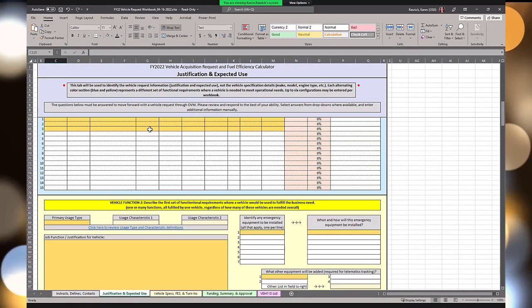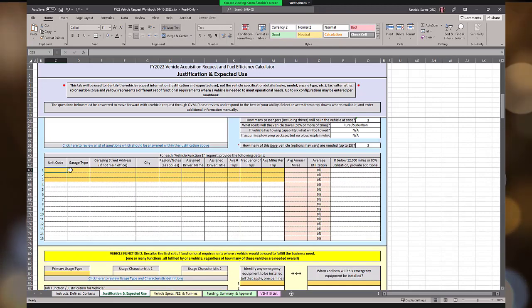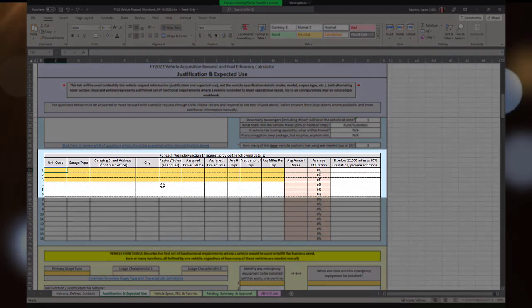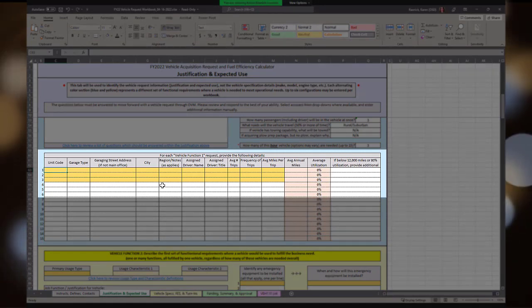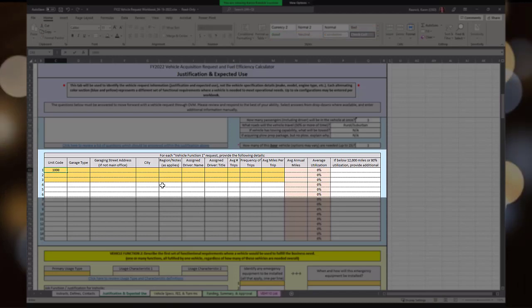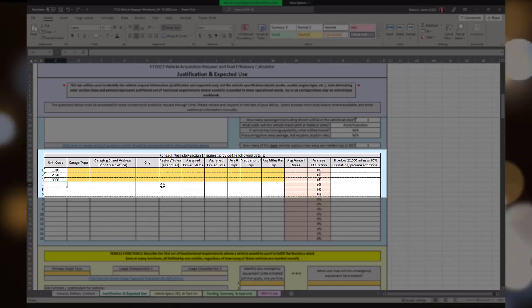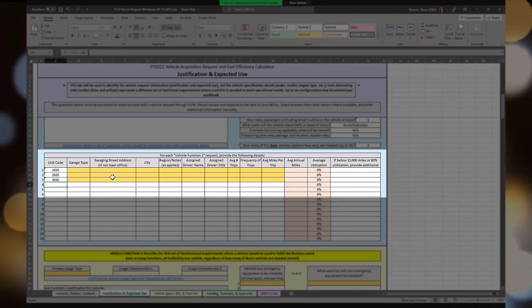Your unit codes, you may have all the same unit code using these vehicles or different unit codes. It doesn't matter. As long as the vehicle type is the same, you can list them all in the same section and it's fulfilling the same function. So I'll do 10, 11, 30. It looks a little different from the other.